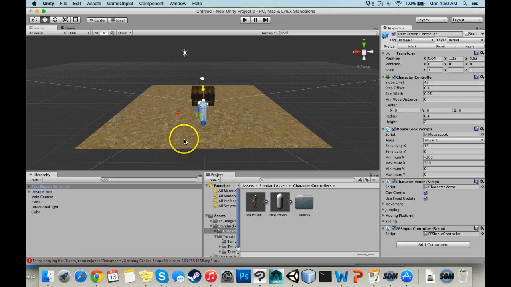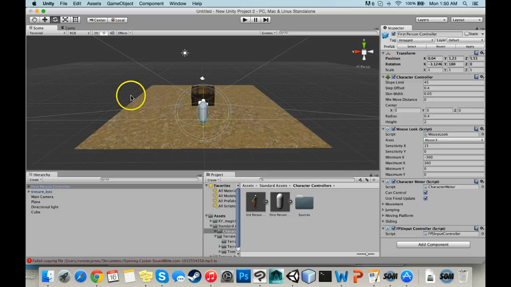And it looks like the camera is facing the opposite way that I want it to, so I am going to change the camera 180 degrees, and then just rotate the view to suit. And while I have it selected, I'm going to change the tag for the first person controller from untagged to player.